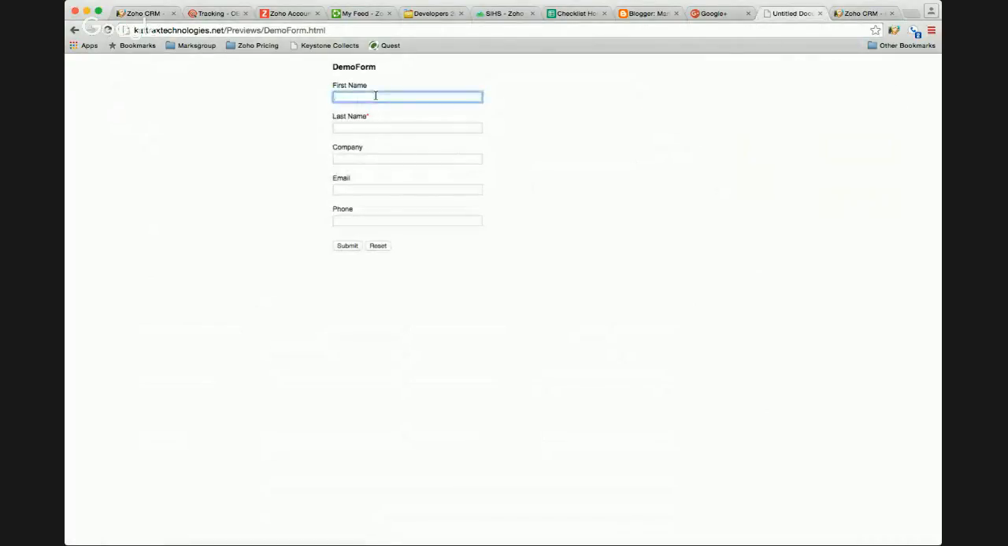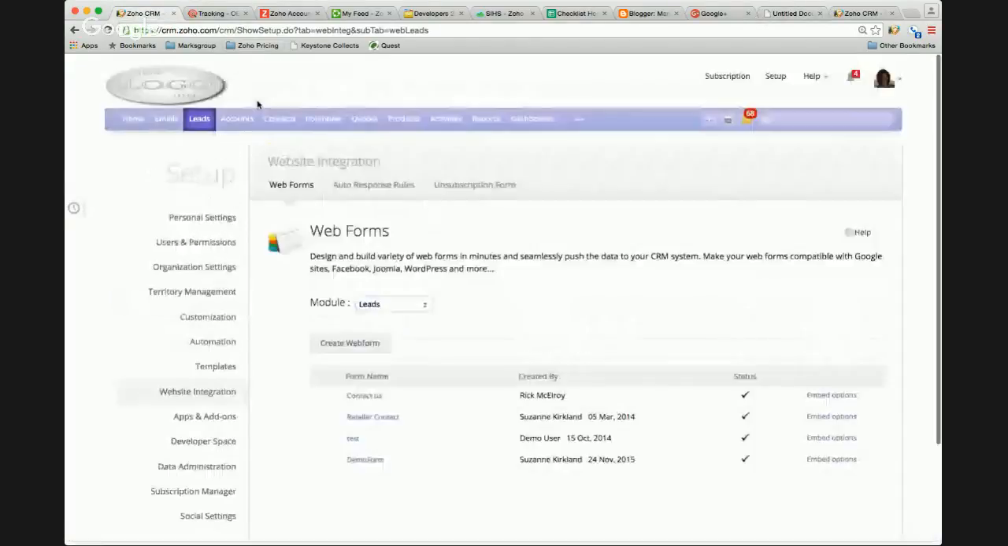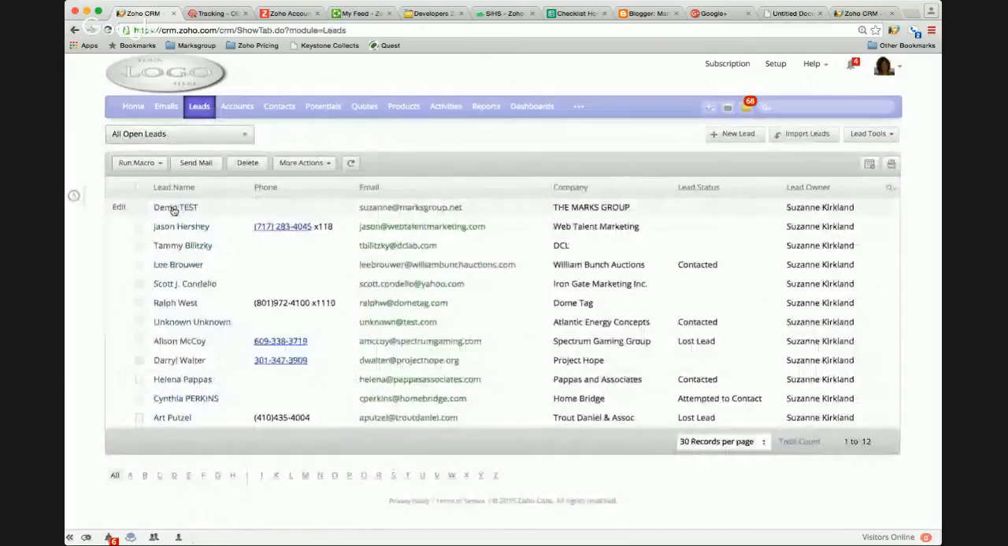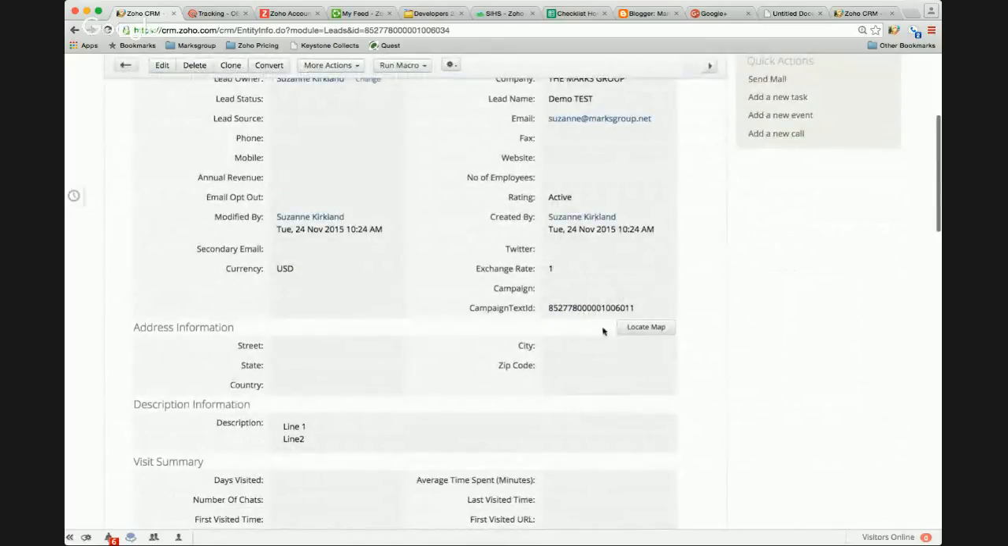So now when I fill out this form, let's use one of my many email addresses. And I'm going to go ahead and submit that. And it just comes back right in on my form. So now we go to leads. And here is the lead that was submitted. And if we look into that lead, we'll see I had that campaign text ID in that form.